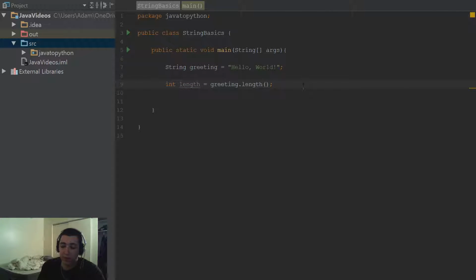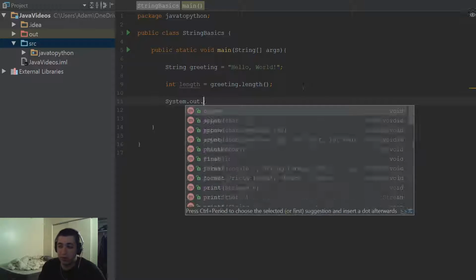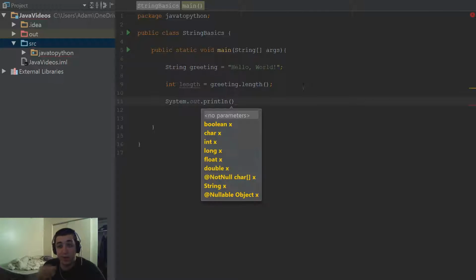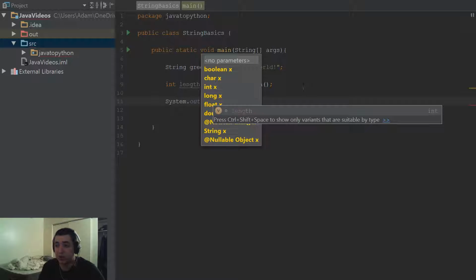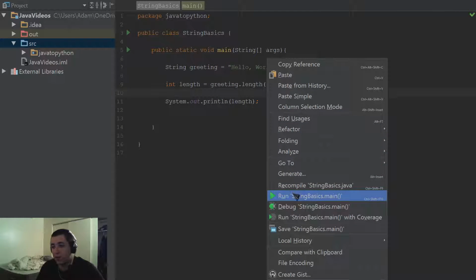And one thing I didn't cover in the last video is how to make something print out on screen, right? What the equivalent for print in Java is. So the equivalent is going to be System with a capital S dot out dot println, and you're going to pass in the argument that you want printed to the screen. So we're going to say length. I don't want to really talk about what all that is, but basically that's just how you print stuff out on the screen. So we have our length there. We're getting it from the string variable, and we're printing it out to the screen. So let's go ahead and run that.